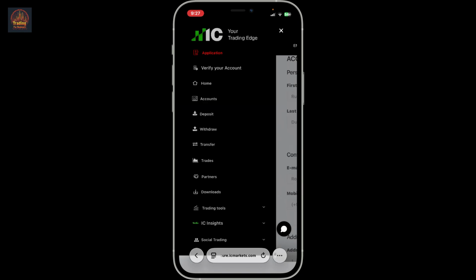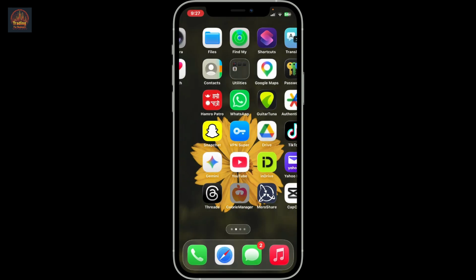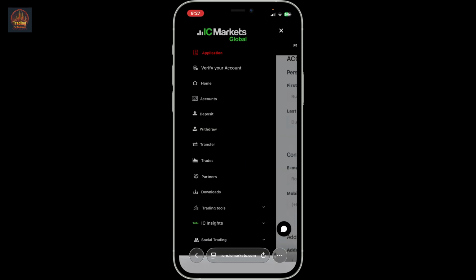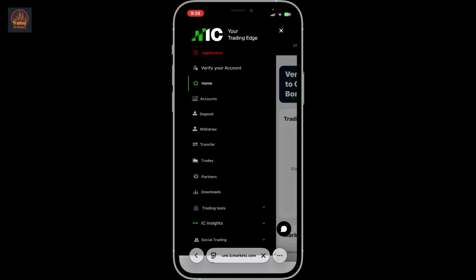If you want to change the chart type in IC Markets, first launch the IC Markets app on your device. Also make sure you're logged into your account, and once you're logged in, from the home page of IC Markets, tap on the menu button at the top left and click on the home button.